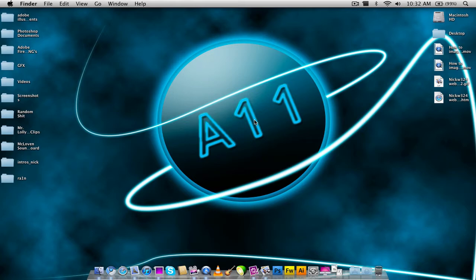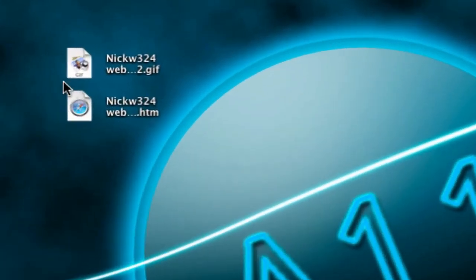Alright, now we're back, and we want to take the images that we've created and image mapped in Fireworks and add them to our website. We're going to start off from basically scratch. Here I have my two images, my GIF image and my HTML image, which are the two images that we image mapped inside of Fireworks and exported to the GIF and HTML format.